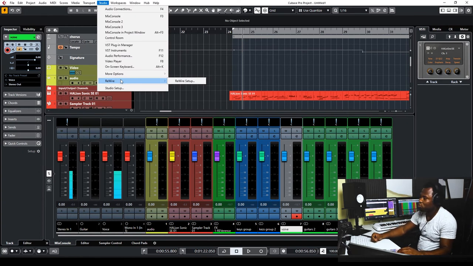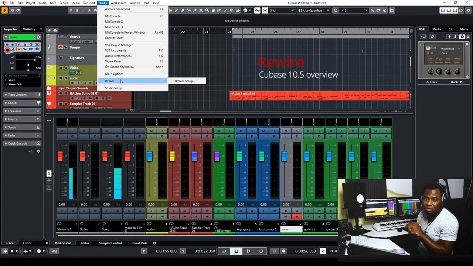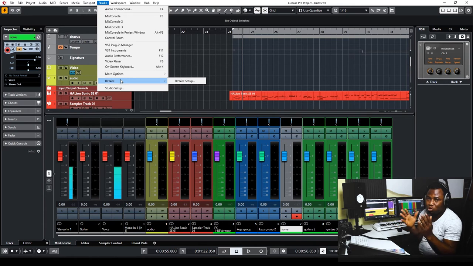ReWire is also there. Let's say you want to use a third party application, not a VST exactly, but a whole workstation. I used to use Reason. I used to rewire Reason to my Cubase back in the days. I don't really need Reason this time, but I used to do that. So you rewire by using two different DAWs at the same time in one project. That's the function of ReWire.